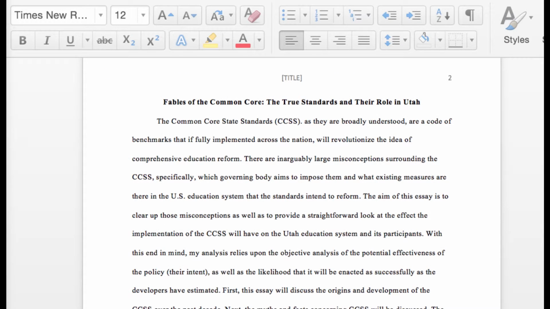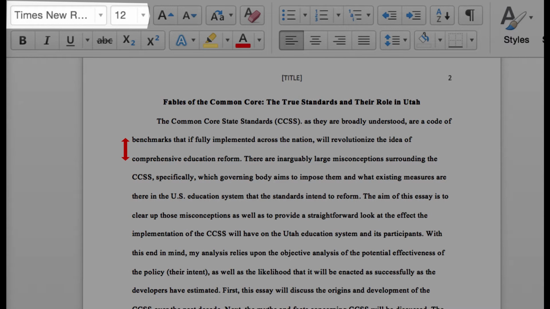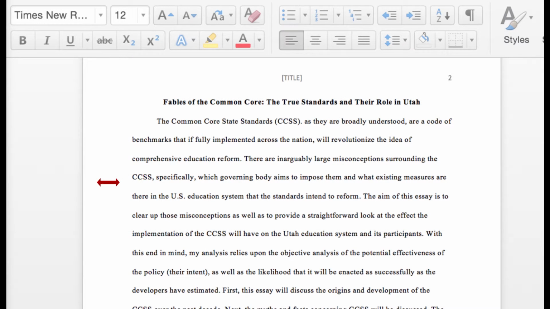Next, let's look at an APA-style document and notice the differences we see here. Like MLA, the text should be double-spaced, Times New Roman, 12-point font. There should also be 1 inch margins.